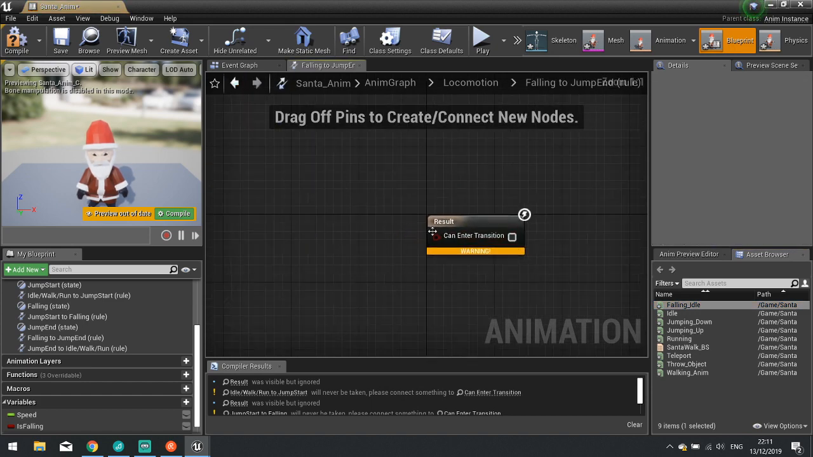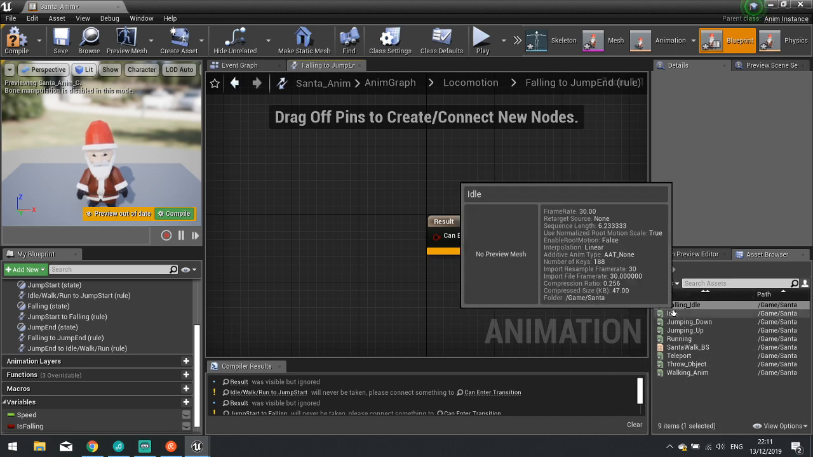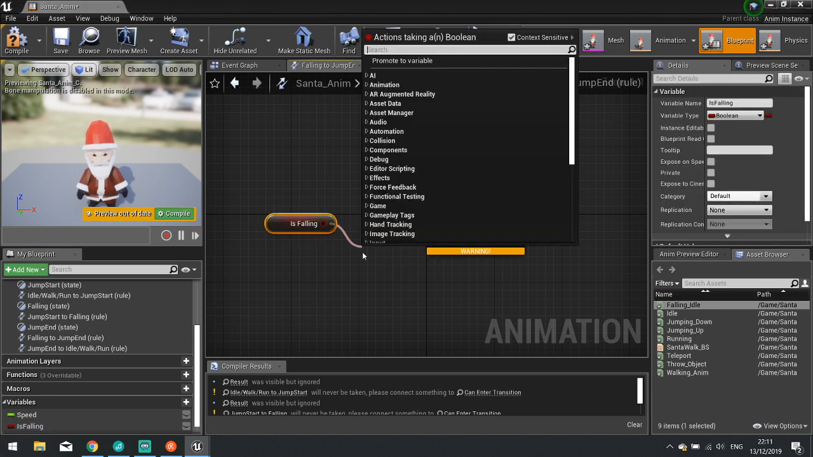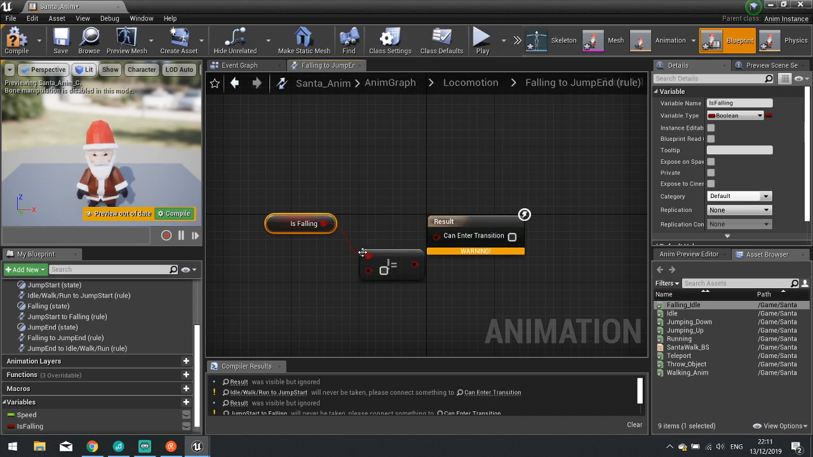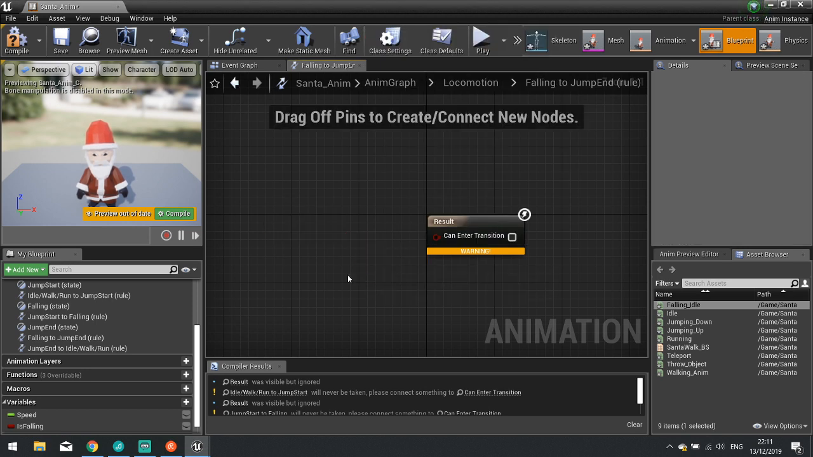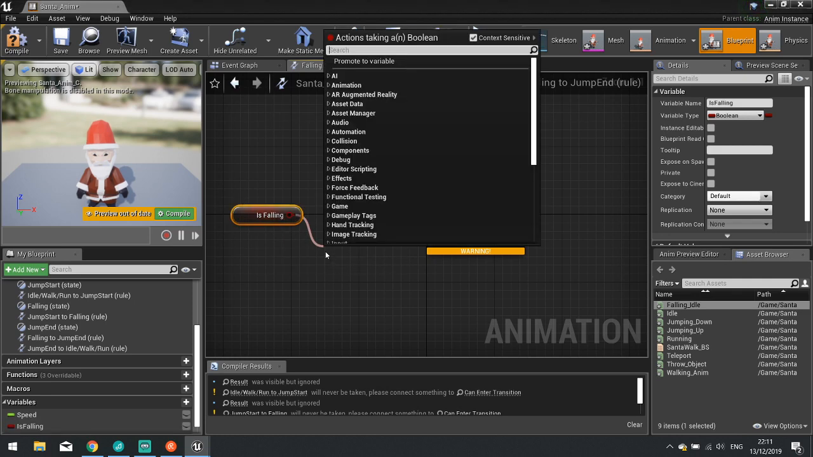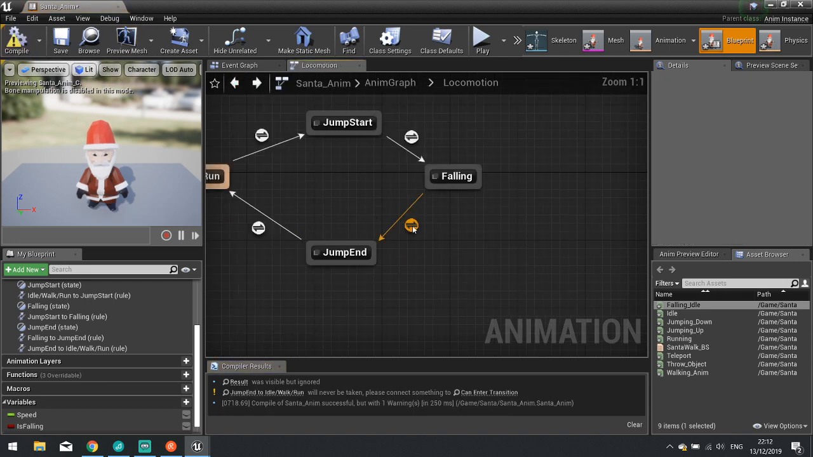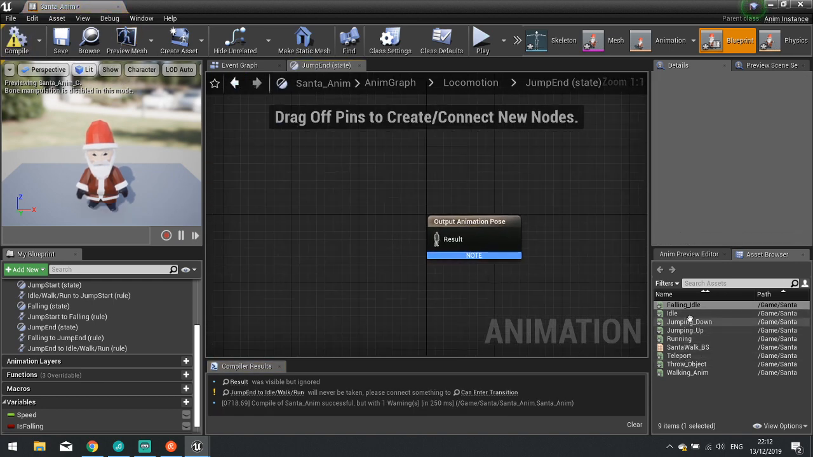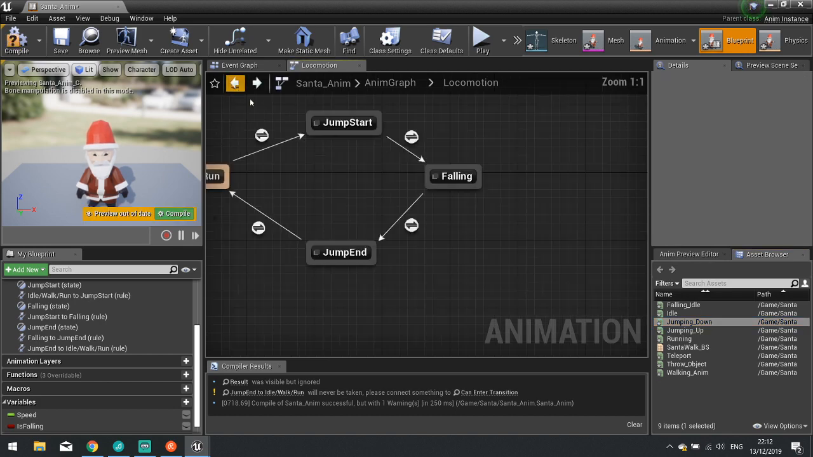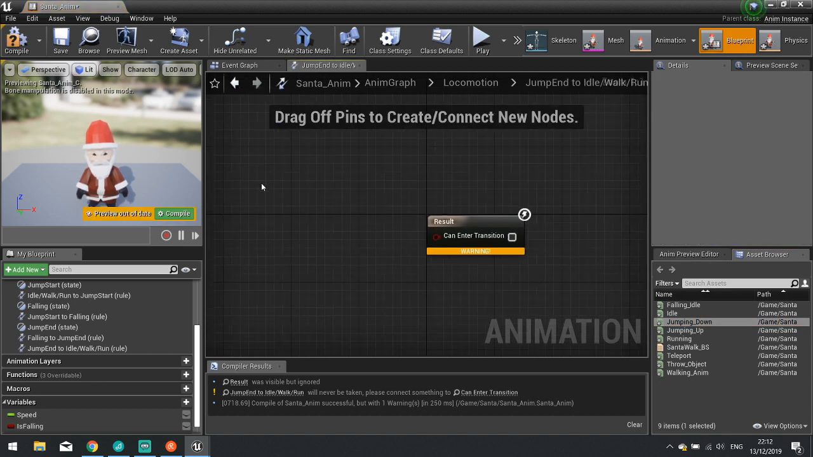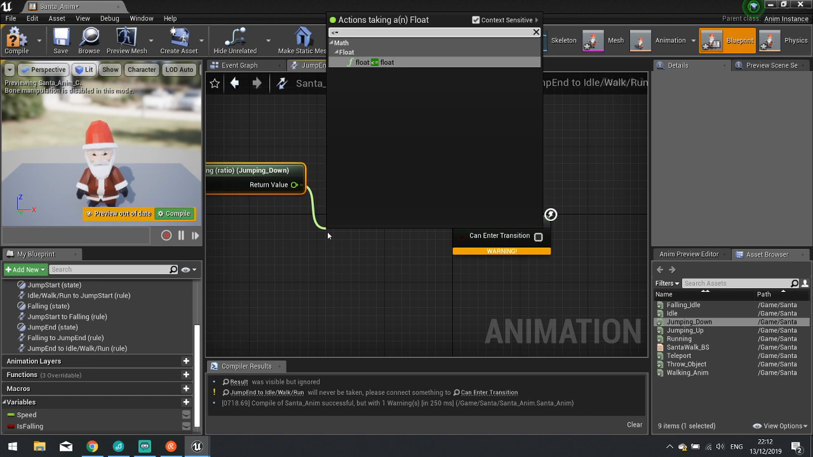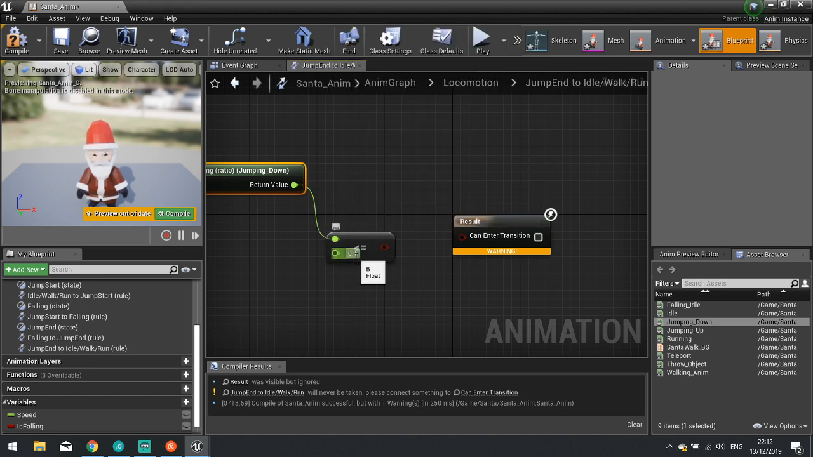And then here we're going to say when falling is false, so it's not equal to. Oh wait, no, just not. Bollocks. So it's not true. We go into here, jump down, and then do time remaining. Less than or equal to 1.